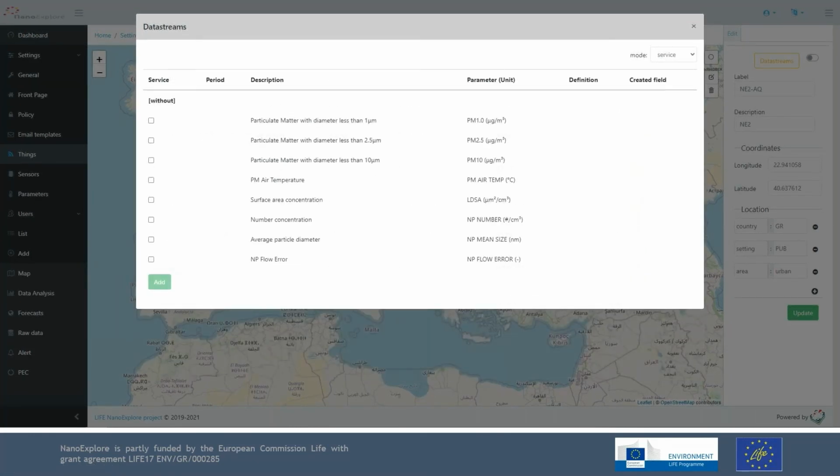And services: an API service can be implemented to provide information about measurements in either JSON or CSV format. The user selects the parameter that will be included in the service and clicks the add button. Then they fill in the required fields for service creation and click the submit button.